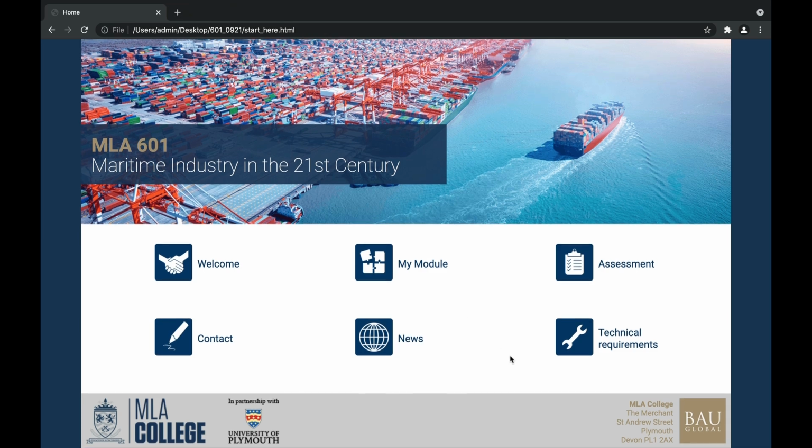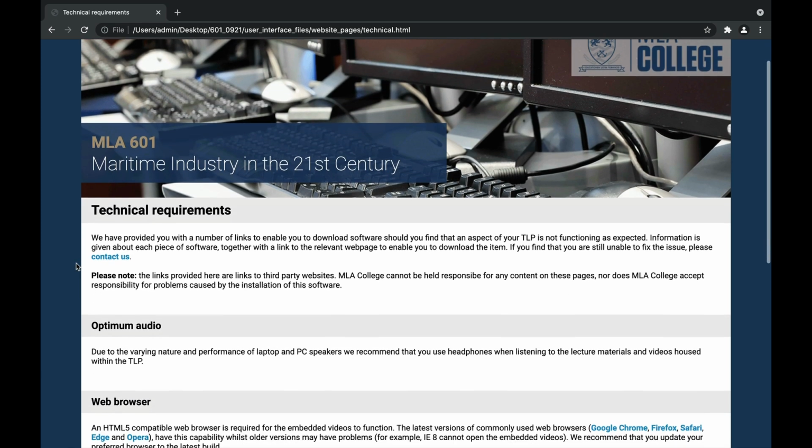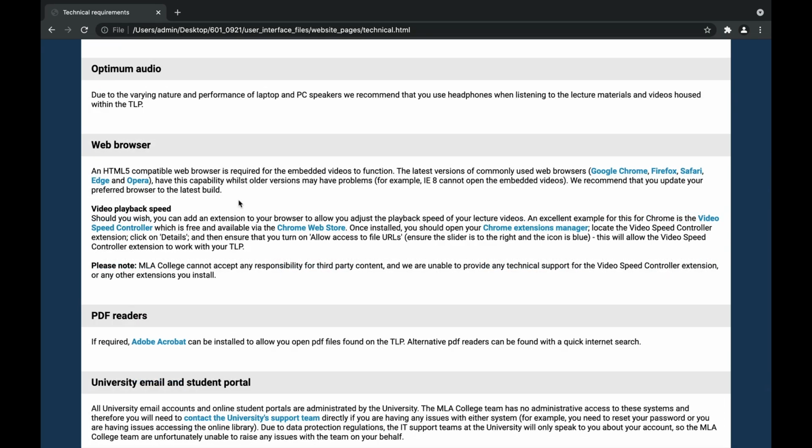And then finally on the home page is the technical requirements section. If you click on the technical requirements section, you will see there's a lot of information here for you. The main thing is that this TLP is an HTML5 interface, and therefore in order for it to function properly you need to have an HTML5 compatible web browser.